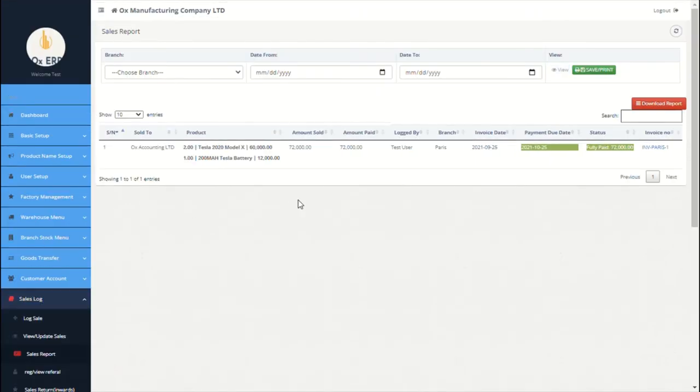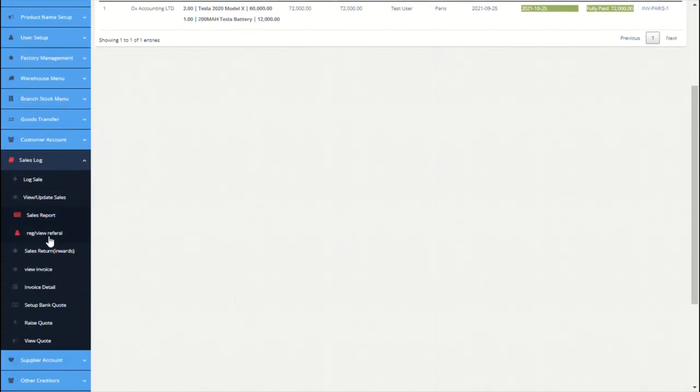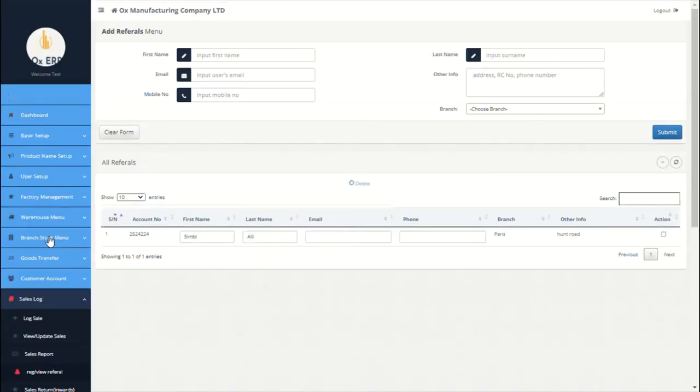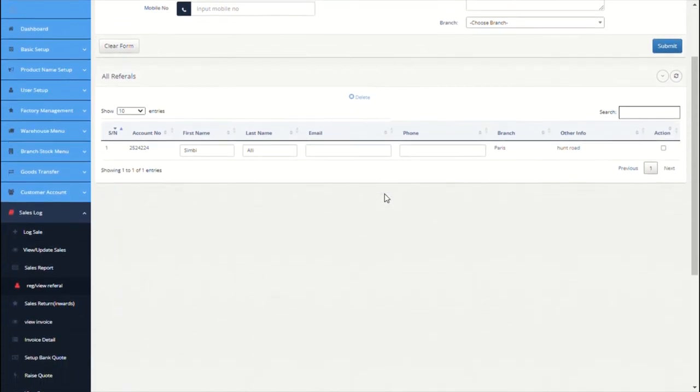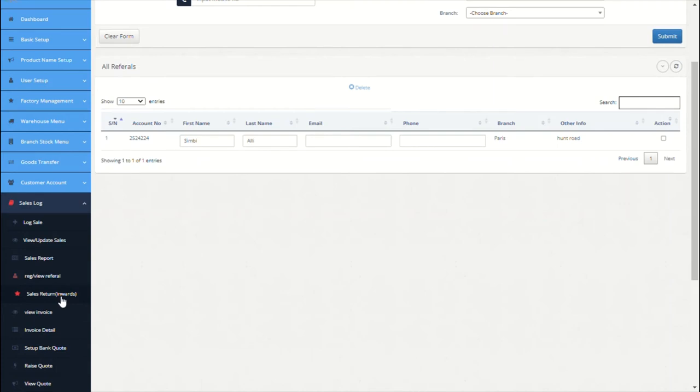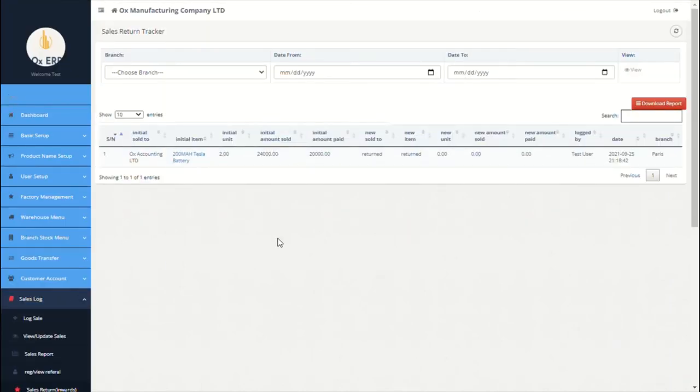Sales report. Here is an invoice by invoice sales report, showing payment status. The report can be filtered to show per branch and/or within a date range. You can also click on the invoice number to generate the invoice document. Register / view referral. This is where we fully set up all sales marketers, as shown when creating a customer. Sales return logs all edited sales entries.